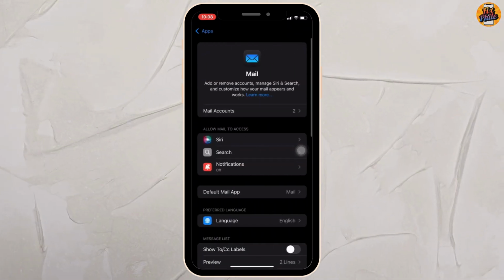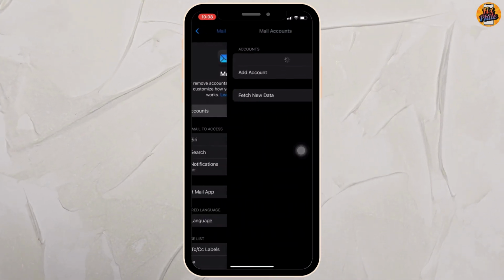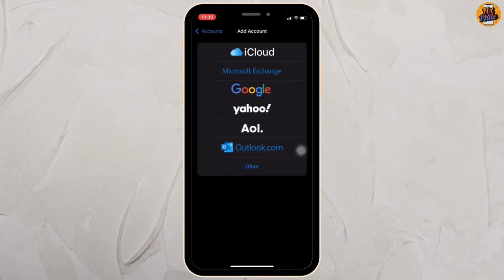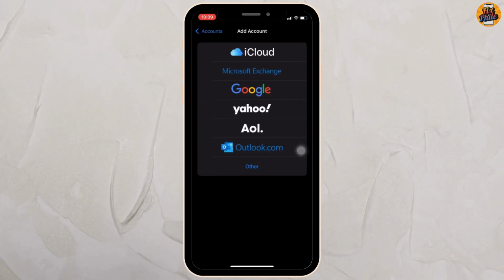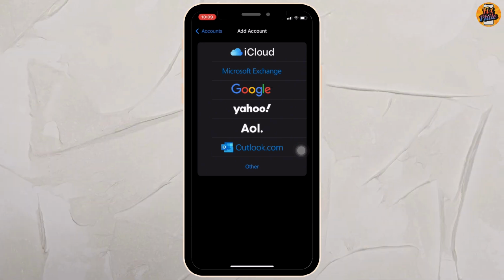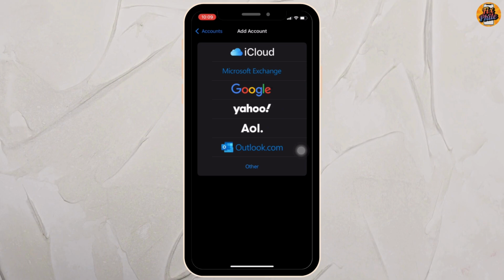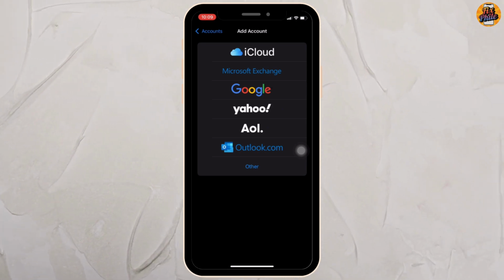It will land you on this page. Head over to mail accounts. Tap on add account. Now from here you can add any of the accounts that you want to: iCloud, Microsoft Exchange, Google account, Yahoo, AOL, Outlook and many more. If you want to check the email address, then tap on Google.